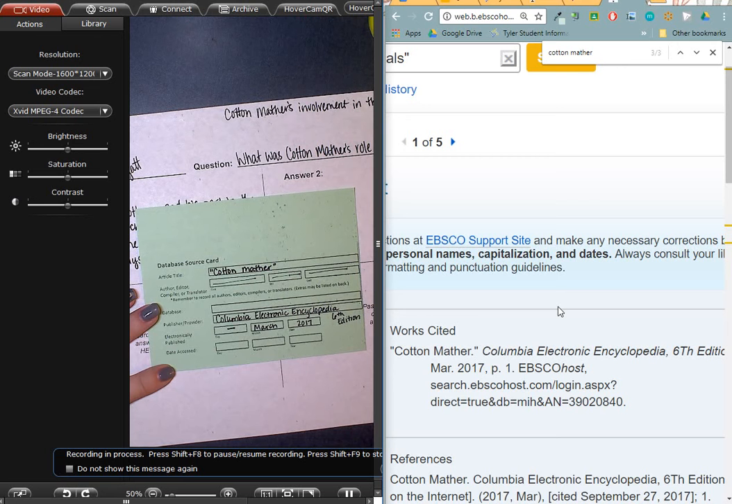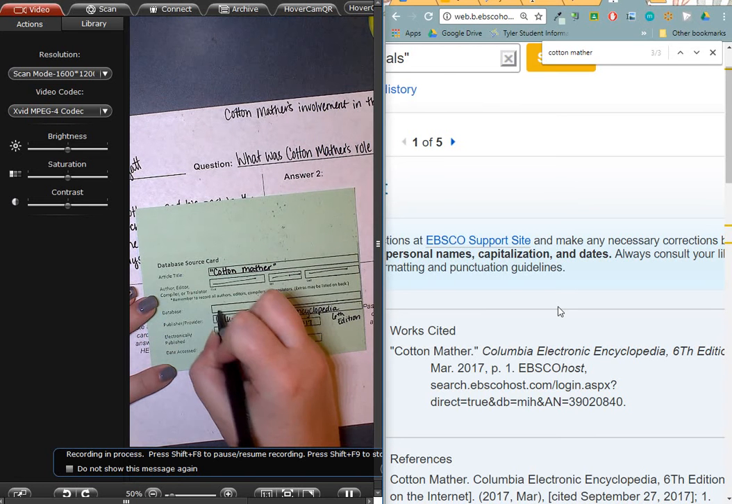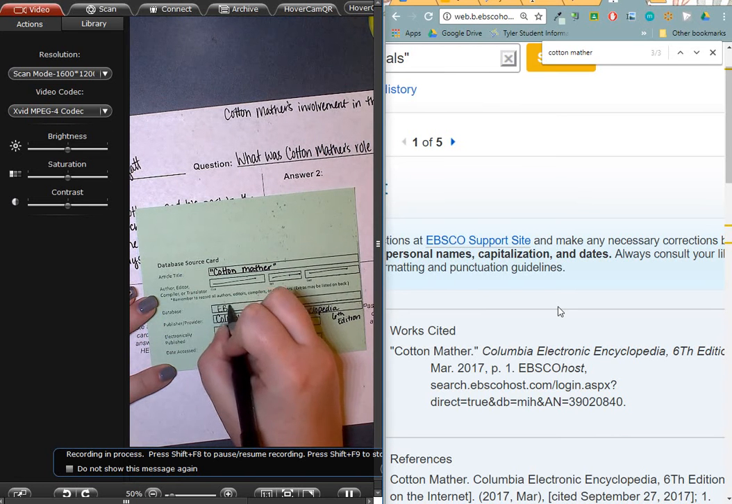So, what comes after date published according to my cheat sheet? Oh no, according to my database name. Database name. What according to this is my database name? EBSCOhost. Good job. So under database, I'm going to put EBSCOhost.